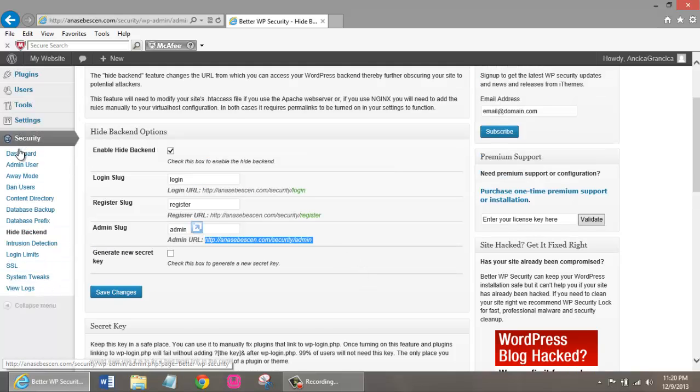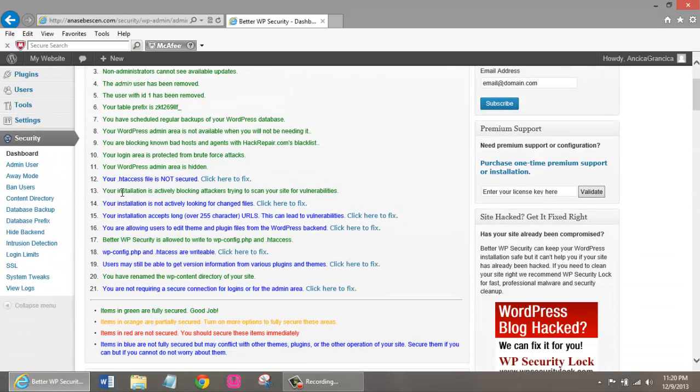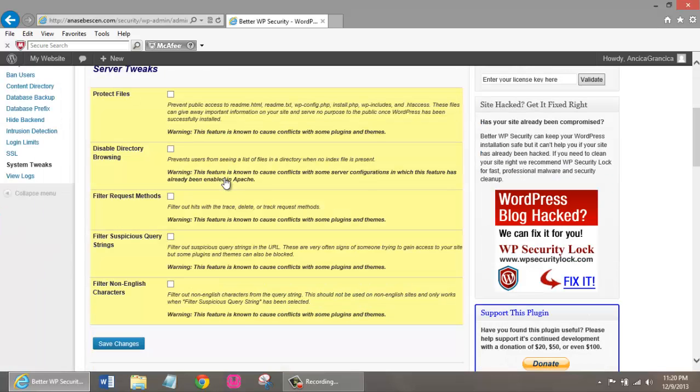Let's go back to the dashboard and let's see what is number 12. Your htaccess file is not secured. Click here to fix it. The htaccess file is the file that governs pretty much access to the site. So under the server tweaks, let's enable everything. Let's protect files. This is going to protect different files: readme.html, readme.txt, wp-config, and so on. And disable directory browsing, so it prevents users from seeing a list of files in a directory when no index file is present. Filter request methods, we're going to enable that.